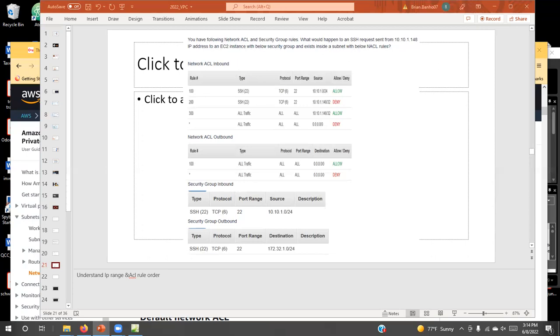So this request for SSH would work fine.